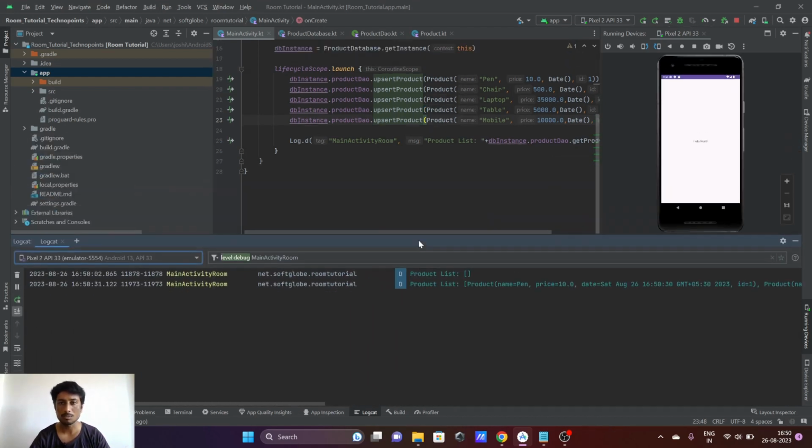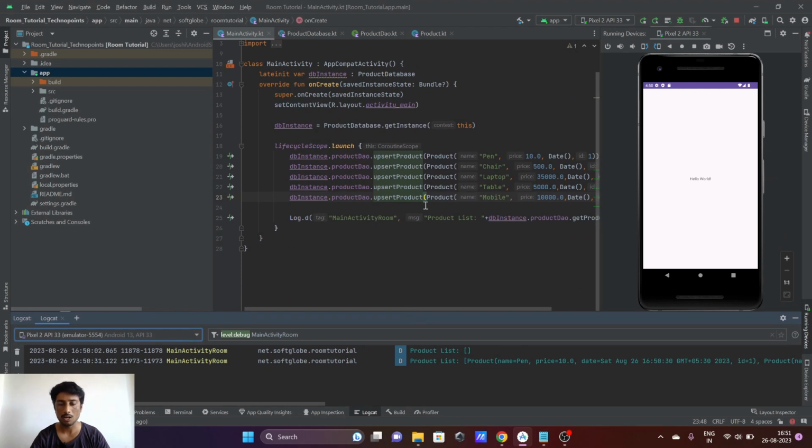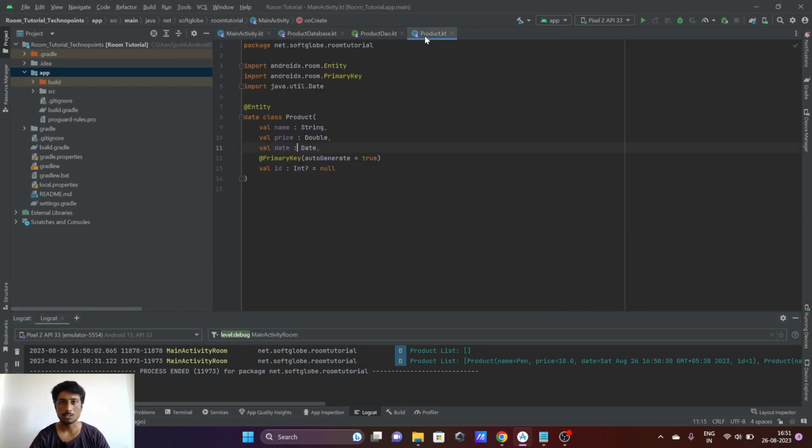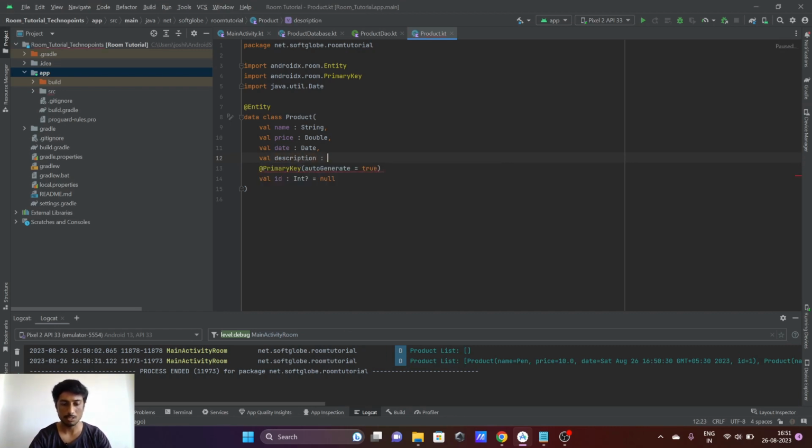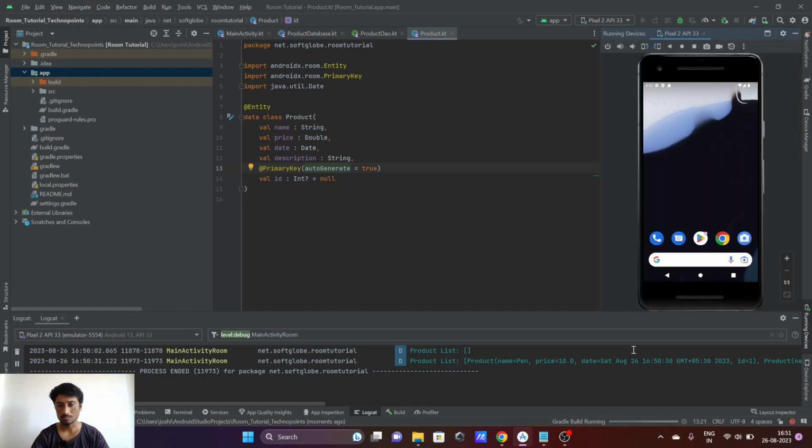So currently this is the behavior of the application. Now let's say we have to do some modifications. Let's say we have to add an extra column here. We'll go to the Product and add a new column, that is product description, of course of string type. But we cannot directly just run the application by adding this. If we try doing that, it will give a crash. Let's try doing this.